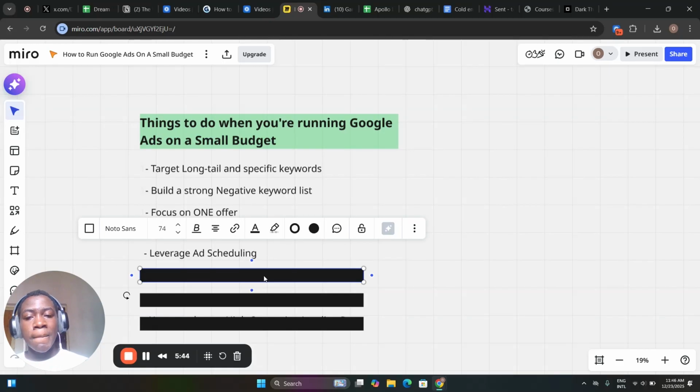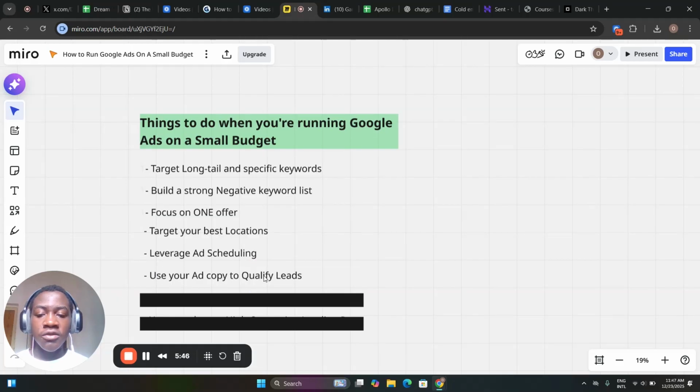The next one here is to use your ad copy to qualify leads. The simple way you can do this in your ad copy, because when you are running Google Ads on a small budget, we want people that will come into your ads and convert so you can make money on the front end. Let's say, for example, you are selling a product or service that starts from $1,000. You can just put that in your ad, starting from $1,000.